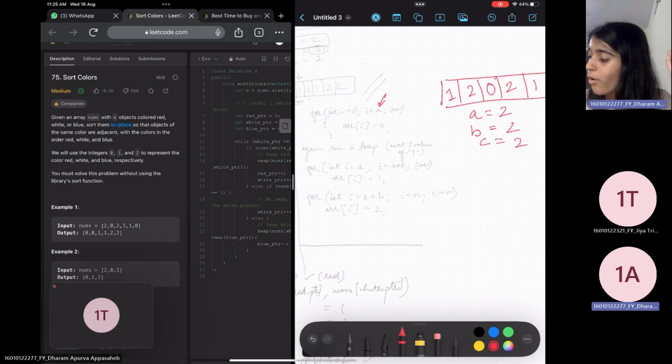तो उसके लिए I have written for int i = 0; i < a; i++, array of i. In this case, I'm writing the name of the array arr. It is nums given in the question. You can change it accordingly. Array of i is equal to 0. Next thing is I will again run a loop for the next few indices.